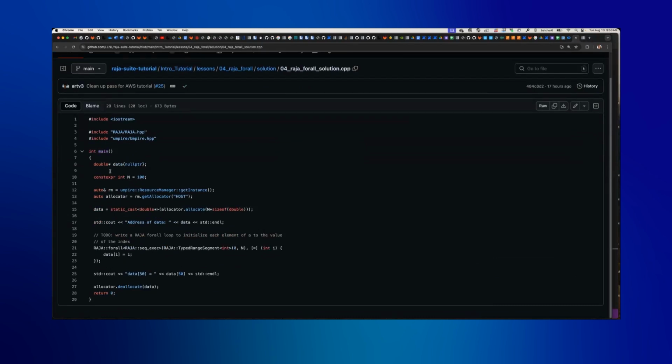So hopefully there's no errors in this one. We've been running some of these and haven't seen anything, but who knows? We miss stuff. But again, this is just like we had before. We have the resource manager from Umpire. We use the resource manager to get the host memory resource.